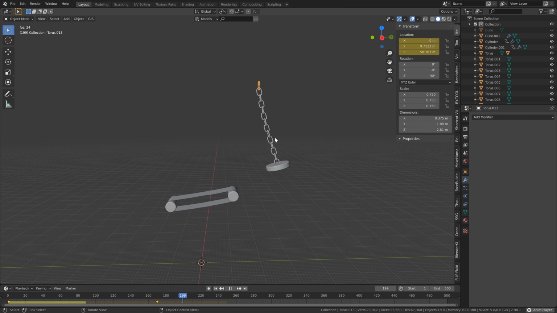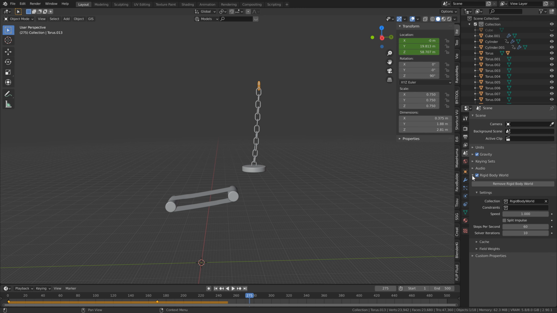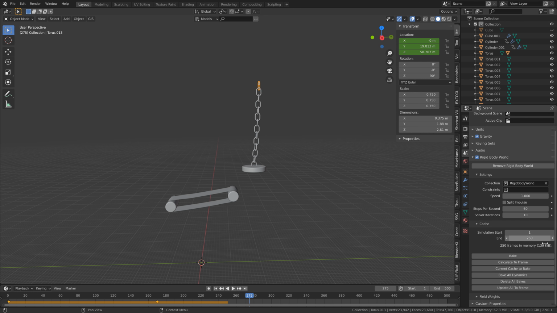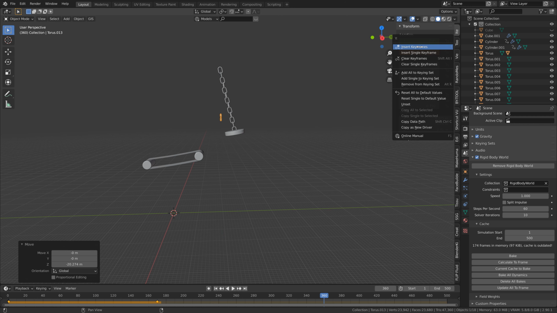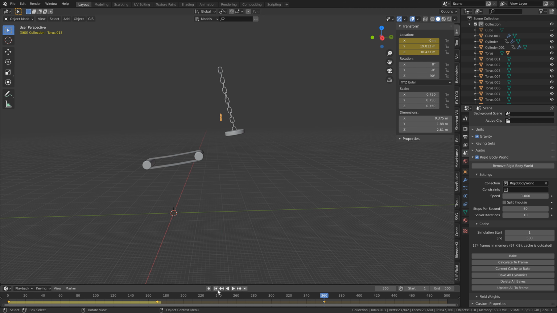It stops abruptly, so basically what that is, our simulation isn't long enough, so we're going to click Scene Properties, open the Rigid Body World, Cache, and we're going to set this to 500. Then we're going to go to around frame 360 or so, hit G, Z, and I'm just going to bring this down by maybe about 20 or so. Click and make sure you add a keyframe. Head back, and then I'm just going to let this play through.